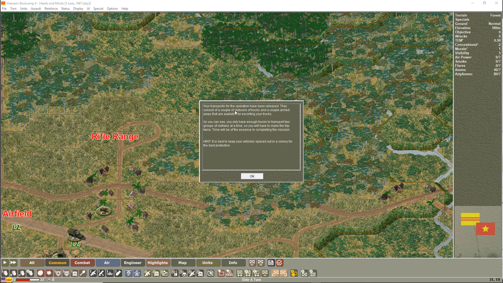Ah, there we go. The transports have been released. They consist of a couple of tons of trucks and a couple armed jeeps that are available for escorting your trucks. You can see you only have enough trucks to transport two groups of civilians at a time. You will need to make the trip twice. This time will be in essence in completing the mission. It is best to keep your vehicles spaced out in a convoy for best protection.